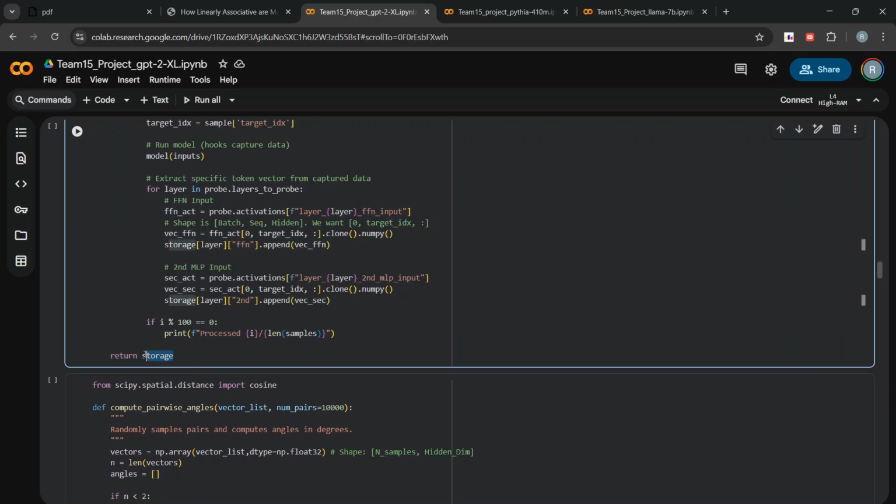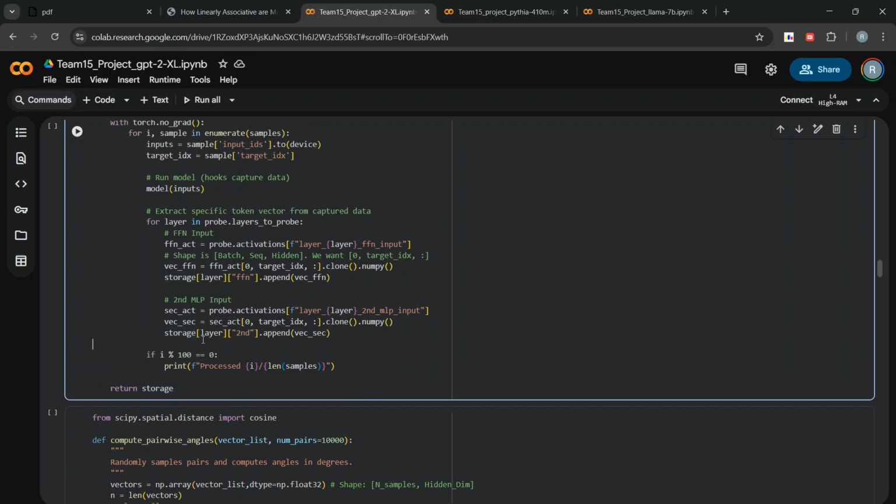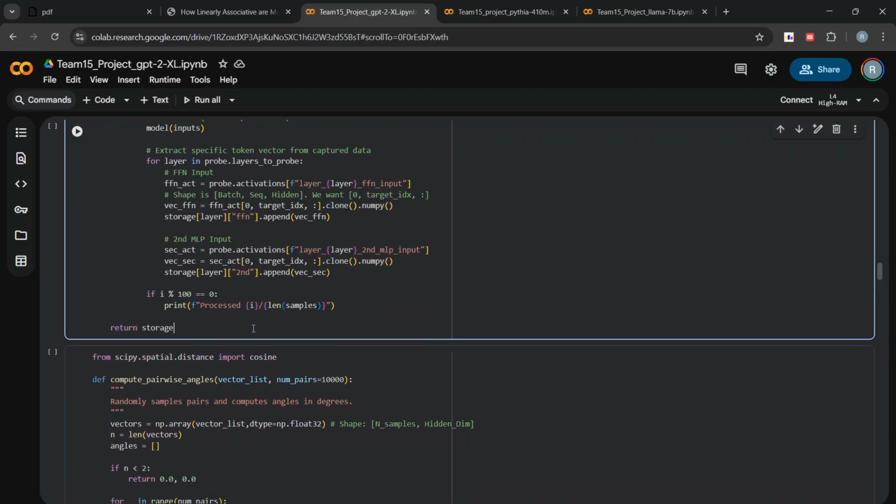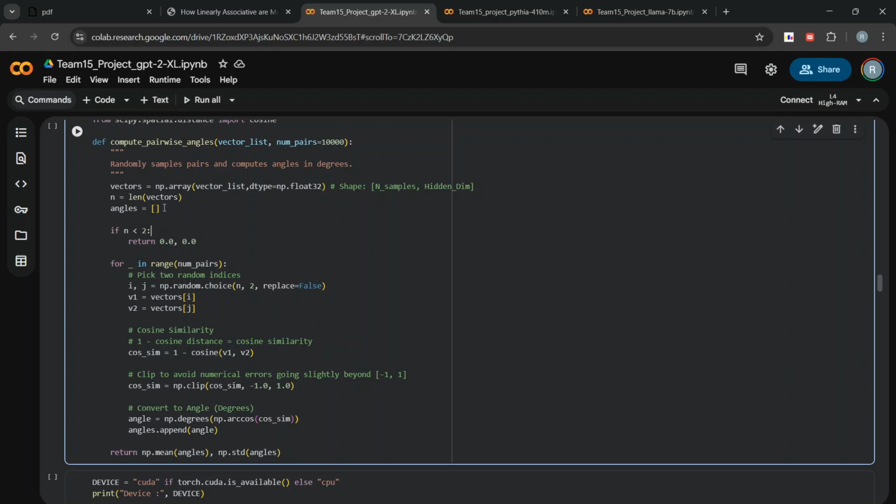At the end I am returning this storage, which is basically a multi-dimensional map which, for each layer, will have two vectors, the FFN one, the raw token, and the second one, the key value for example. Yeah, and this is the simple function which will just compute the pairwise angle.